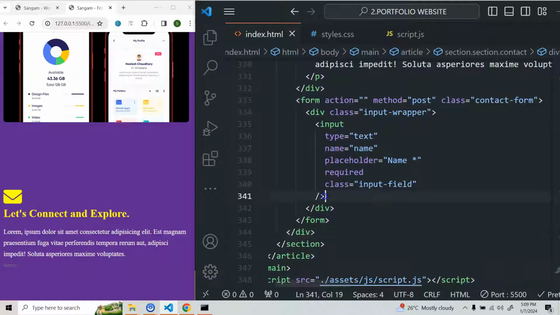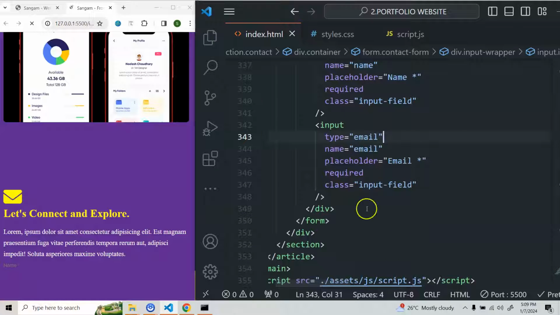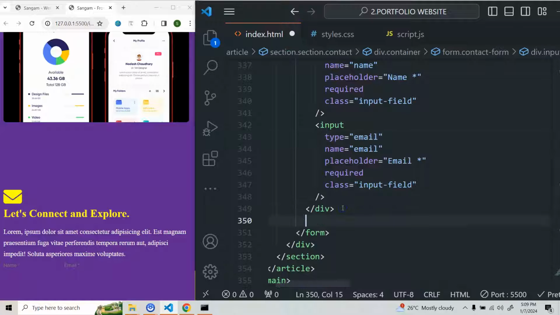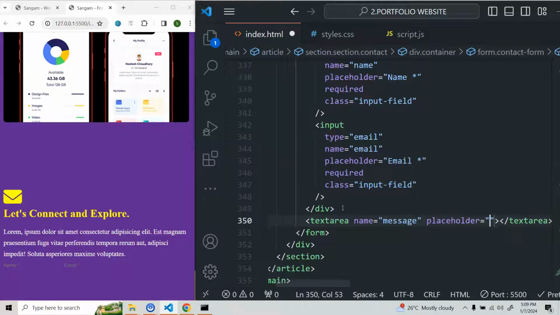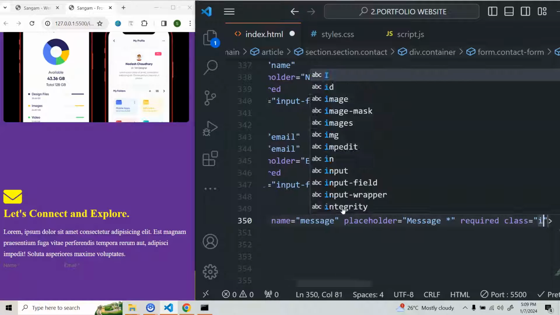Alright, so after this we'll copy here, paste it, and we are going to basically do email. This will be email, we'll do this one as email, and the rest will be the same. So we're getting email here, and after this we are going to take another one, and this will be our text area. So we'll do name message, we'll do placeholder as message, we'll do required, and also we'll do class name as input field.